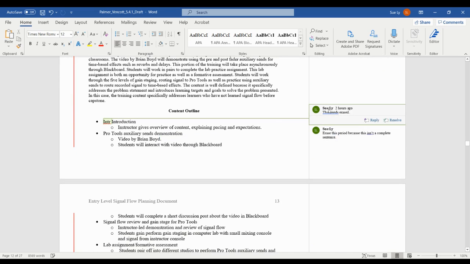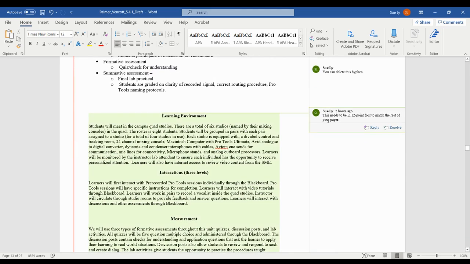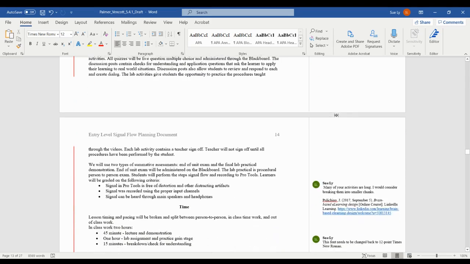You do have what looks like the first part of introduction written twice. That just needs to be erased. And I noticed that you had a period on this. I didn't know if you wanted to make it a full sentence, a complete sentence, and include a period. If this is just a phrase, make sure that you erase the period there. Again, here's another area where it just needs to be 12-point font.